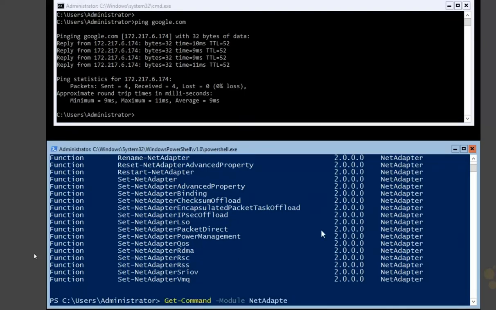Now, you can also just pass in a wildcard. Maybe we want everything with net in it, or everything that starts with net. We can do something like this. So this will return all the commandlets that start with net. And there's not going to be any, because everything starts with a verb now, that's the naming convention, right? So it's going to be set, get, remove, all that kind of stuff.